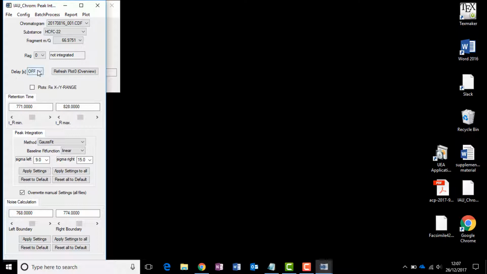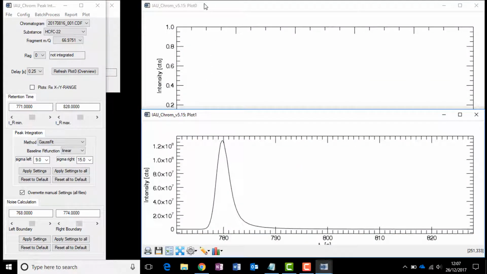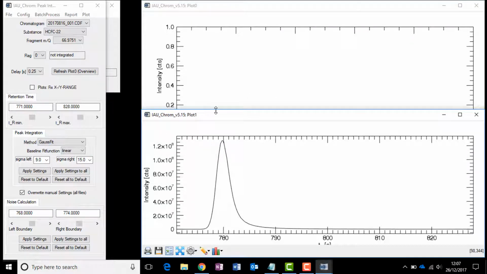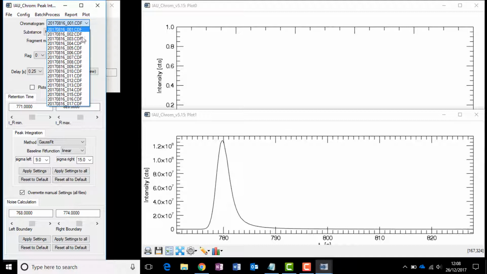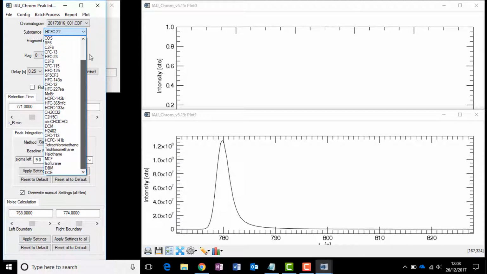So I'm going to change my delay from off to 0.25, and here are my two graphs. So the first one is the noise calculation, and then the bottom one is the peak integration. So in this box here, first of all, I have the chromatogram, and this is all of the .NET-CDF files that I just downloaded. So I did them all for one day, and on this day there happened to be 17 samples run.